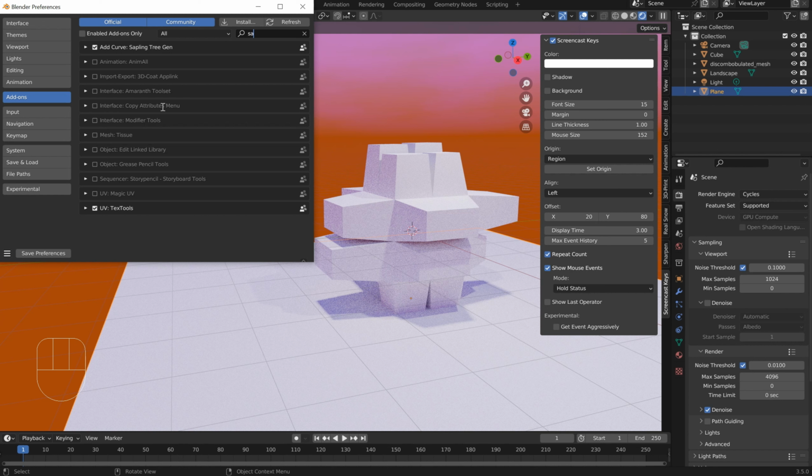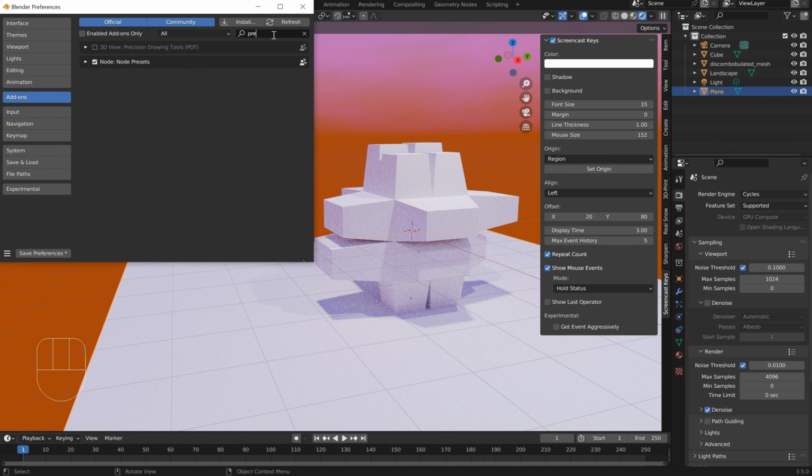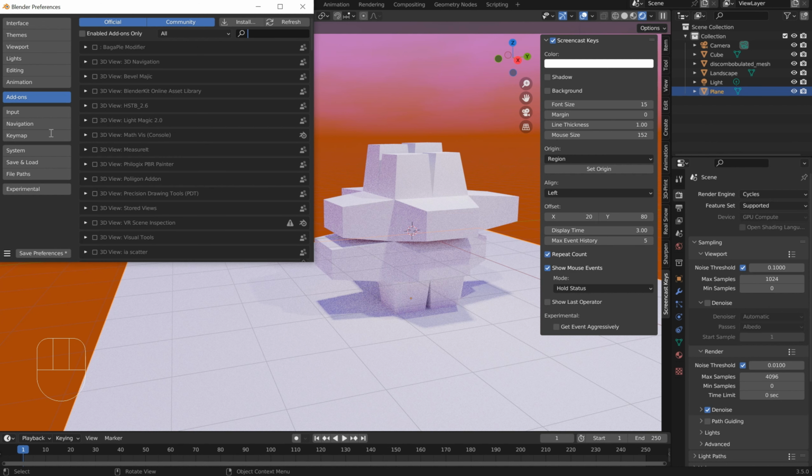And so you could type in modifier tools too, and turn on the modifier tools. And maybe it's under preferences. It's very interesting that that's not just auto saving. That's okay though, just make sure to save.